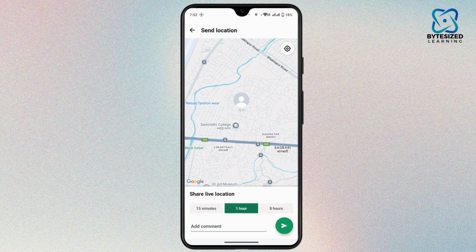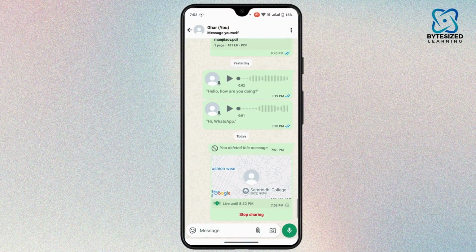Once you're done selecting the time and adding the comment, tap on the send icon right here. And now you are sharing your live location with the specific contact here. So in this way, you can send live location on WhatsApp, and that's all for this video.